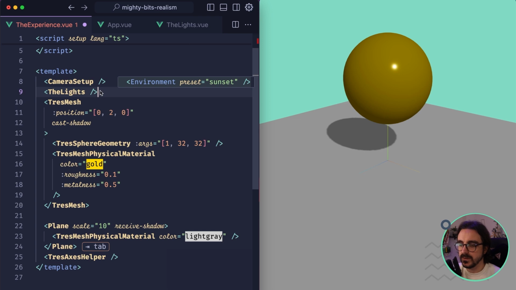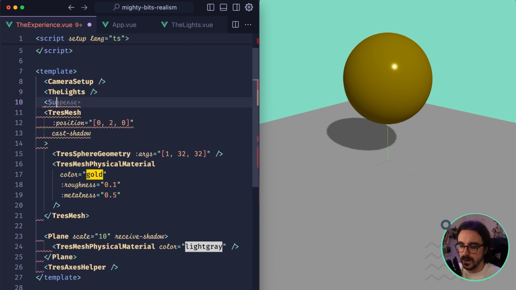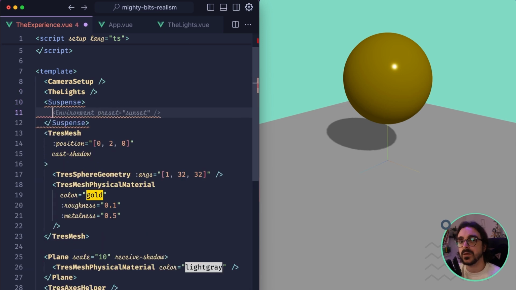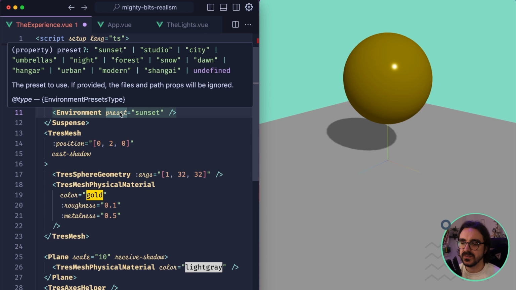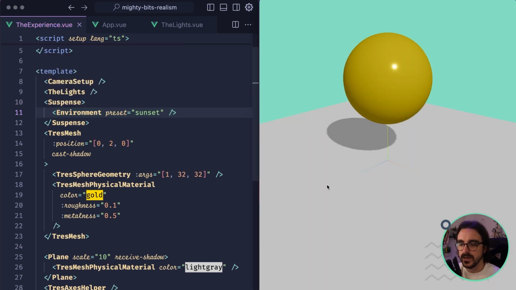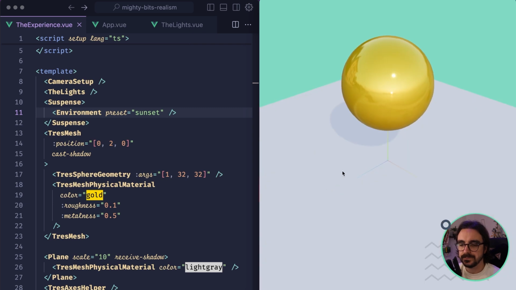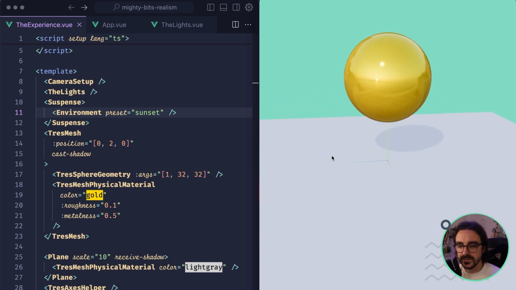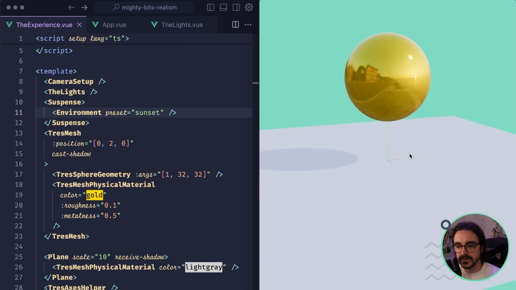So the way to use it is that we're going to wrap it in a Suspense. Why? Because it has an asynchronous operation under the hood. It's going to load a texture, an image texture, okay? It comes with several presets. I'm going to use the sunset one. So if I hit save and restart, you're going to see now that there is something reflecting on the material.